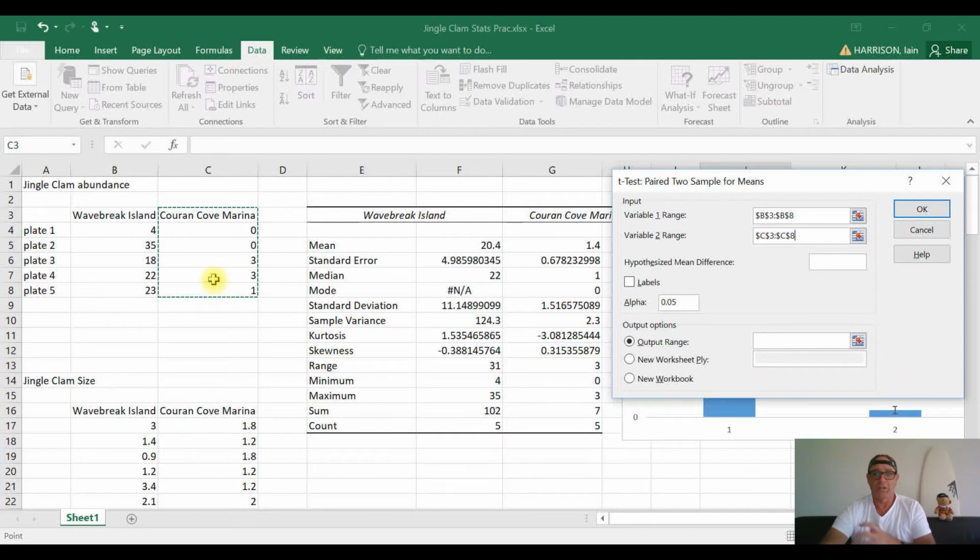Okay, now, once you've actually entered this data into your variable ranges, we need to also click the label box. So make sure you put a check in there, because that will then ensure that this first row of information, so Koran Cove Marina and Wavebreak Island Marina, those are the labels for the data that's going to be produced.